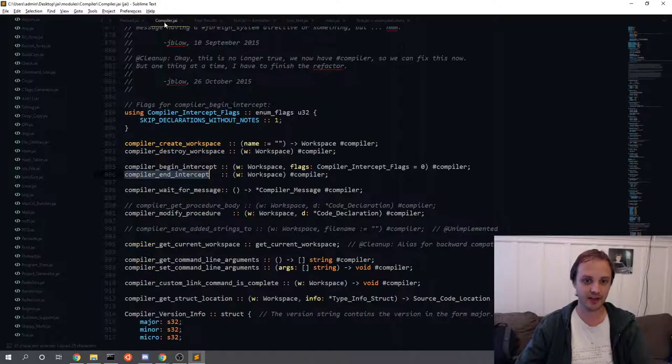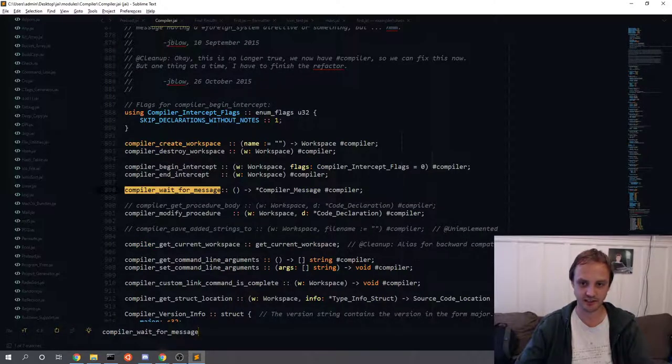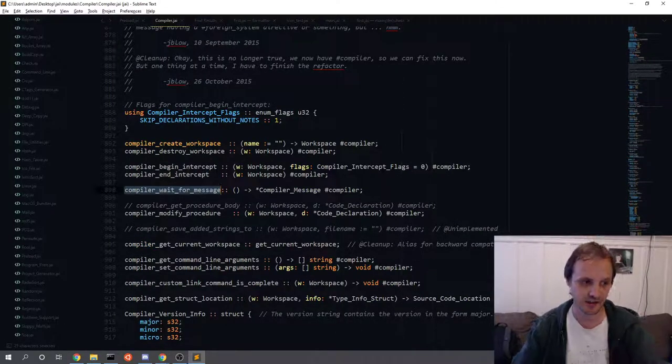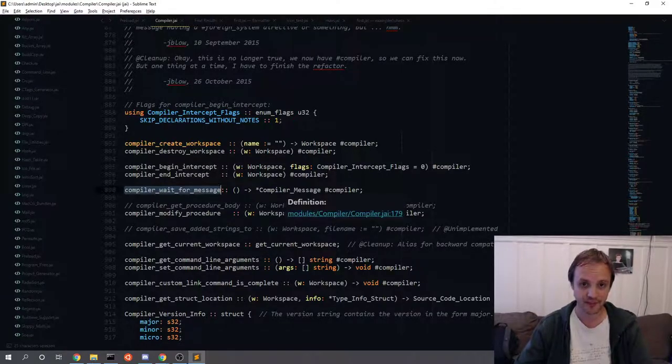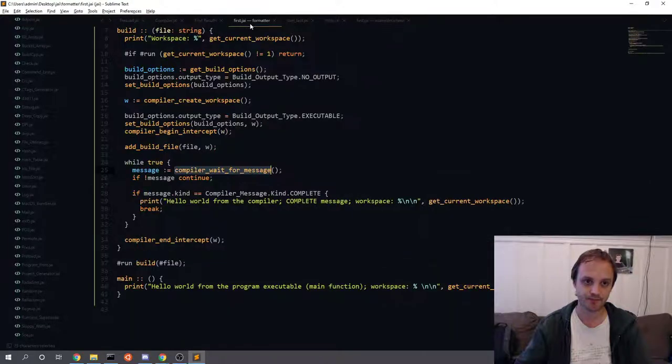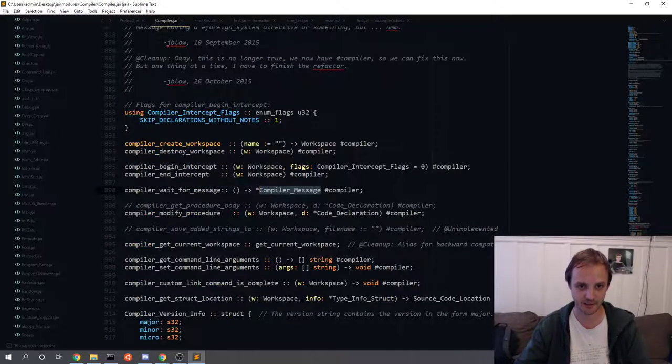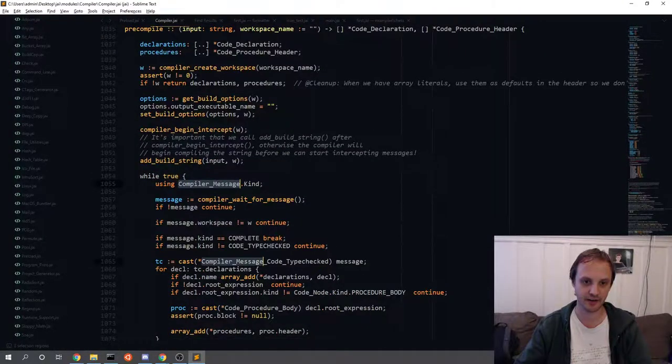So let's look at this compiler wait for message, because this is what we're interested in, right? Here we should be able to get the parsed abstract syntax tree at some point. So this is a pointer to a compiler message, that makes sense. And this is one of those fun things, right? You don't have to explicitly say that you're following a pointer, that's implicit in the type. Makes a lot of sense as well. So let's look at what this compiler message is.